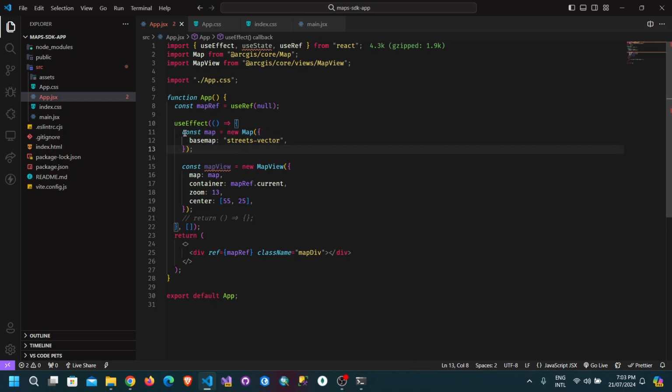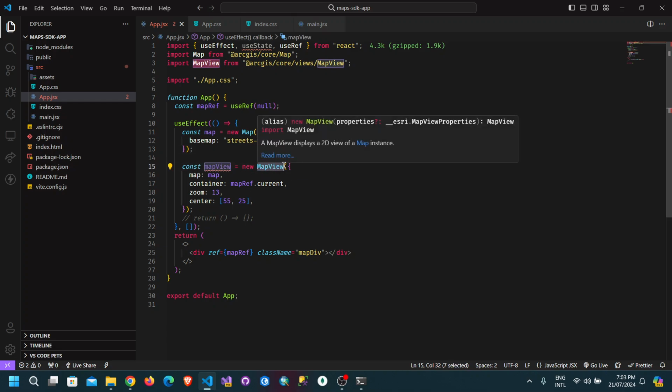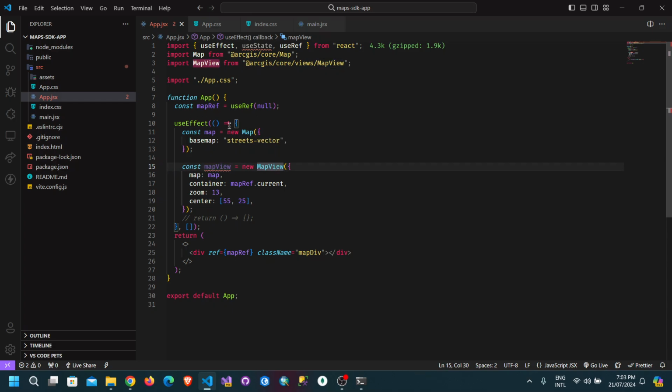So we are creating a map here. To display this map on the screen we need to use the map view. We can call this a method or a component. First we create a map and then we create a map view component to display this map, or to render this map on the screen.